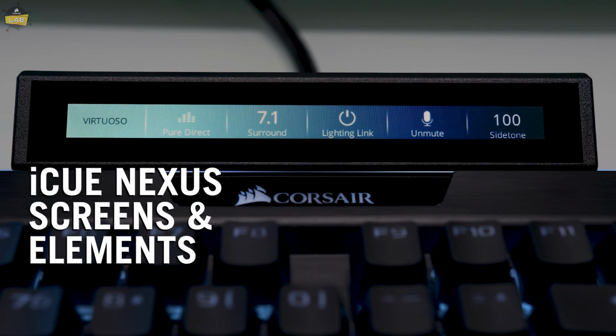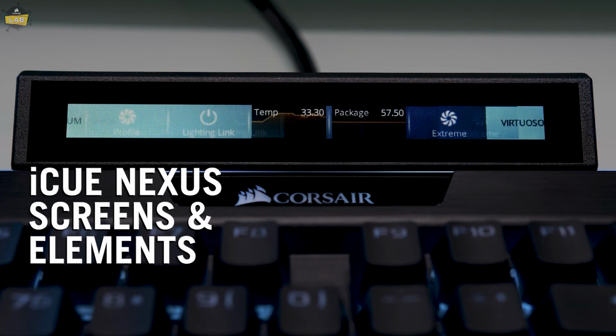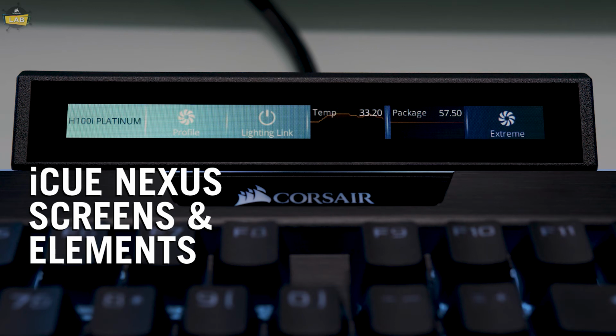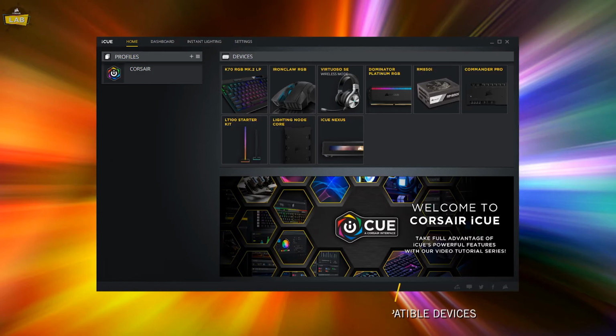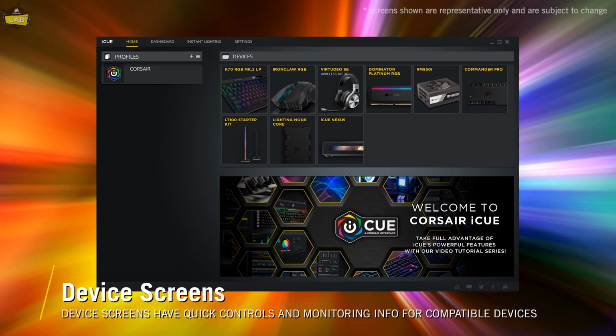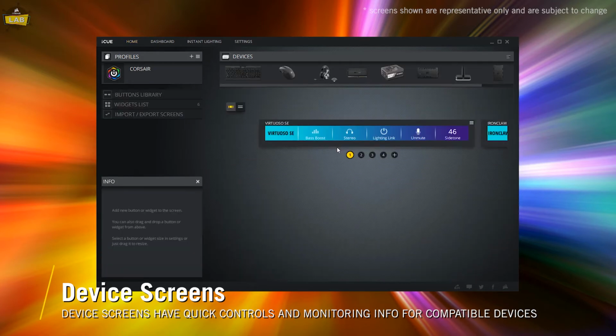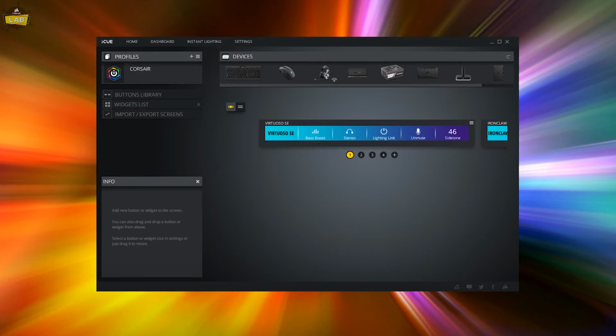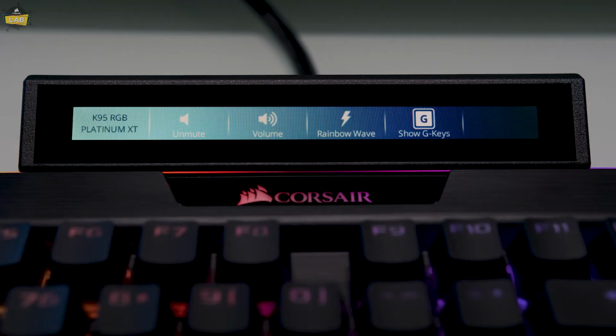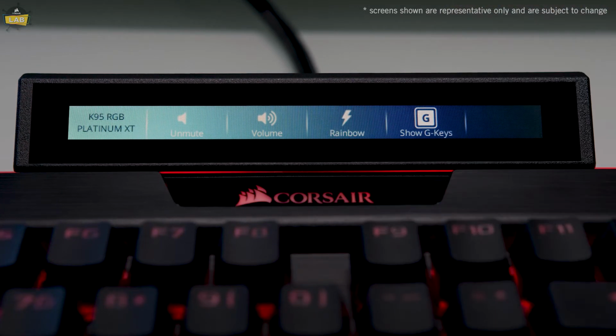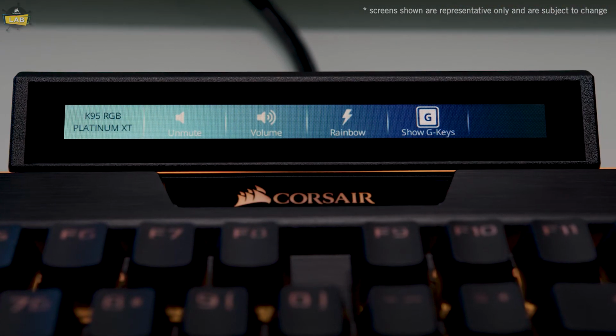The iCUE NEXUS Companion Touch Screen enables full control of your setup with fully customizable screens consisting of configurable buttons and widgets. To manage your iCUE NEXUS screens, open the iCUE software and click the tile for your iCUE NEXUS. When you first set up the iCUE NEXUS, the iCUE software will automatically load available preset screens for your connected iCUE-compatible devices. Each of these screens features pre-configured device widgets for monitoring temperatures, buttons that give you quick access to device controls, and a dedicated lighting link button that allows you to quickly set the lighting of your compatible hardware and peripherals.